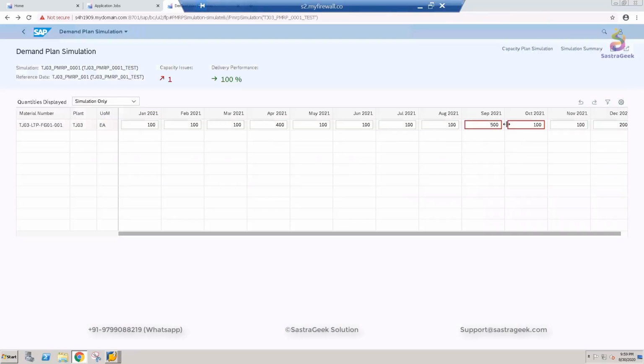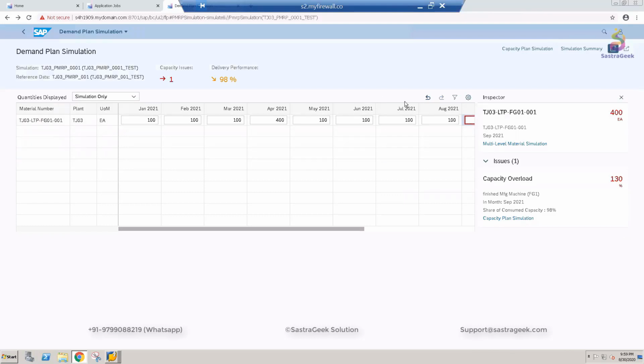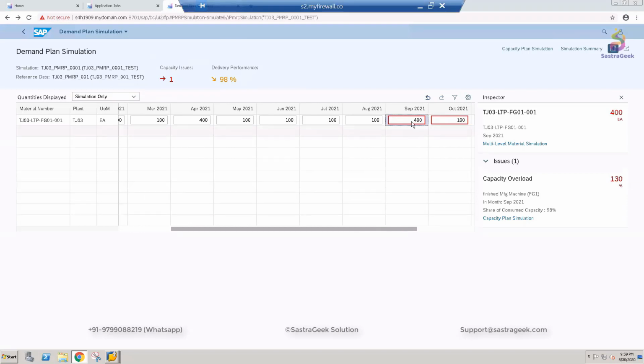And here he will say, okay, I cannot produce this much. So I'm changing my demand itself. Once he changes the demand, it's saying, okay, still you have a capacity constraint. Now your delivery performance is 98. Customer is expecting 500, you are manufacturing only 400, still there is a capacity constraint. Okay, I can manufacture only 300 here. Check it. Now it's saying, okay, now there is no capacity constraint, but your delivery performance for that customer is reducing to 96%. I'm saying, okay, guys, I am okay with this.